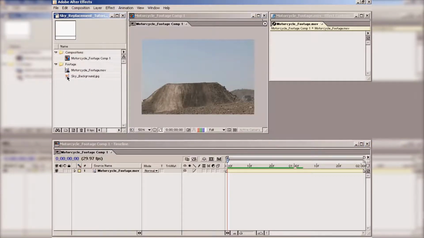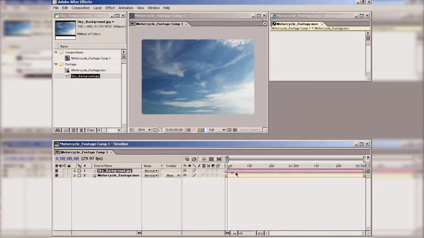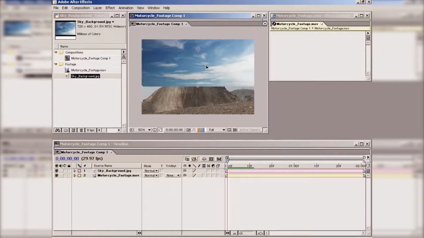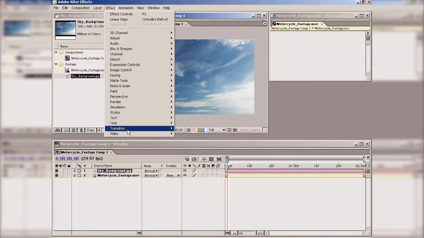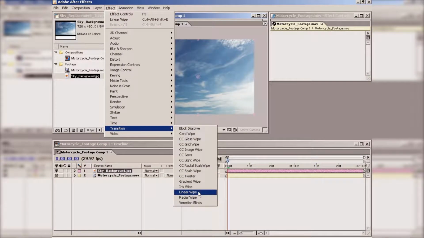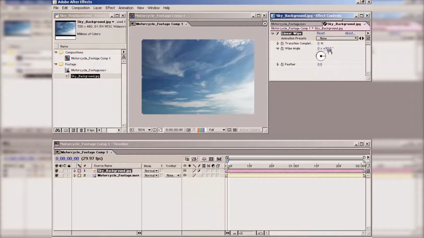To do that, what I'm going to do is drag the sky background on top of our motorcycle footage in the timeline, and then line that up with the 0 point. So as you can see, it's over top of our footage. And the next thing I'm going to do is apply a transition linear wipe. The reason I'm going to do this is so that I can get a rough idea of what the composite's going to look like.